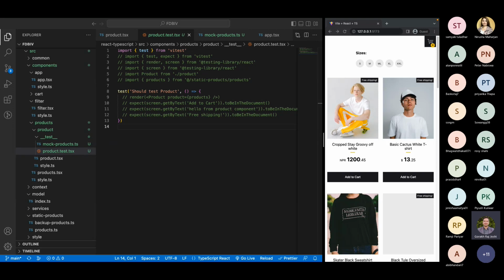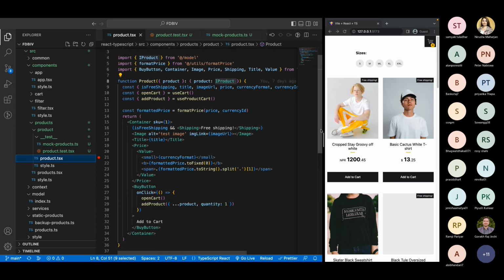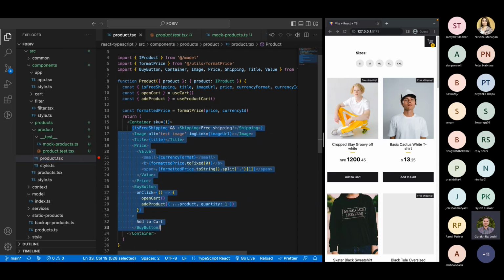So now let's go and see what is inside our product. We are going to test this, right? This product is rendering these things. So we want to see if this is actually rendered or not. Rendered means whether it is actually printing on the screen in the browser like this or not. We want to test what is printed later, but for now we just want to see whether it is printed or not.